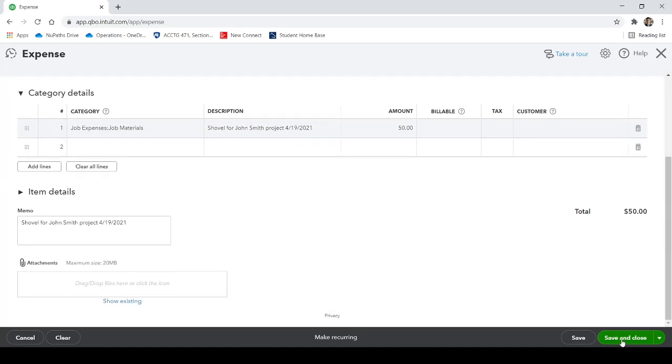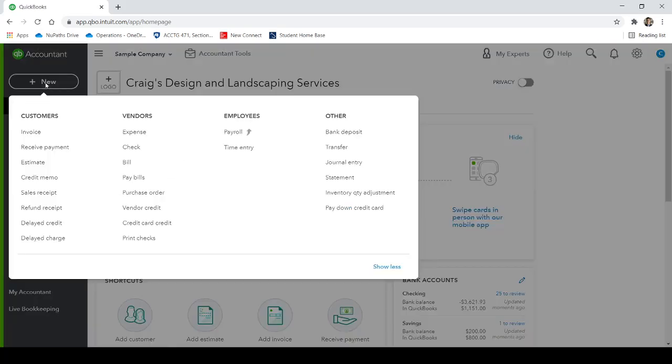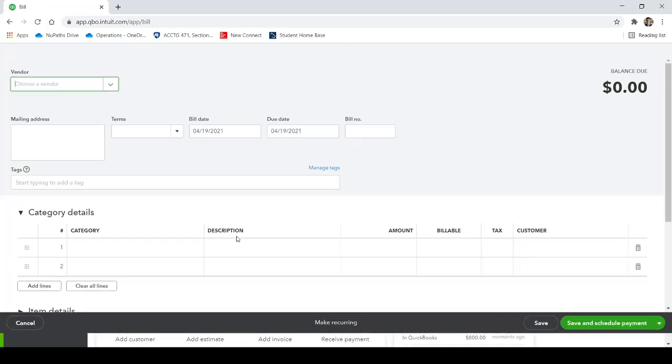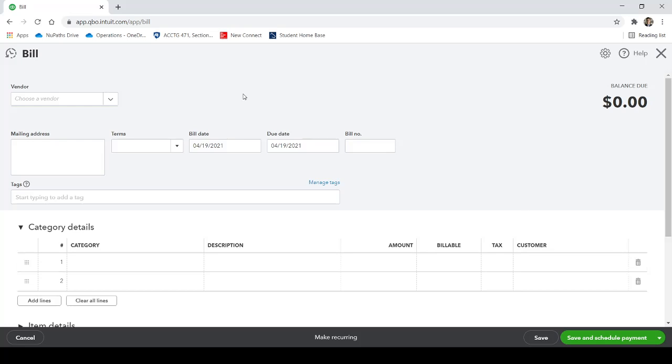Save and close. So that's an expense. So that's something you already bought. Now, let's say you have a 1099 contractor and he does some work for you on John Smith's project. And you pay your contractors every 2 weeks.